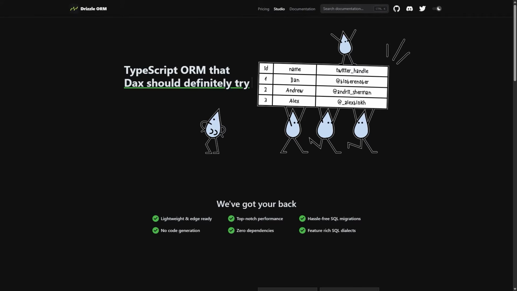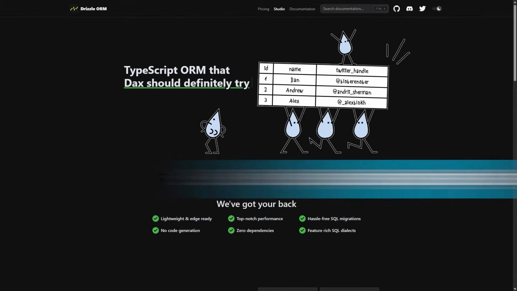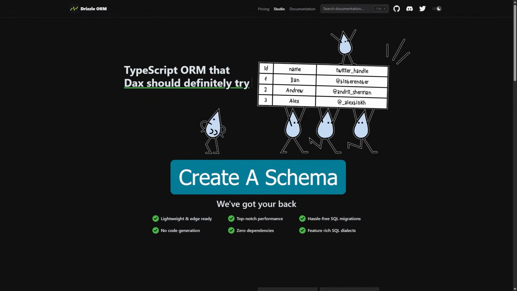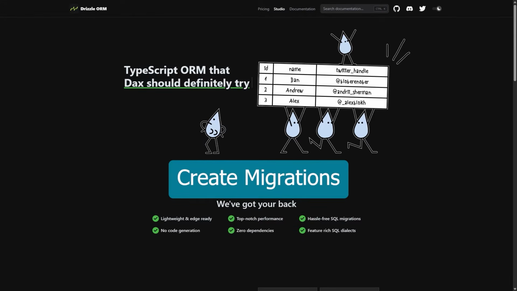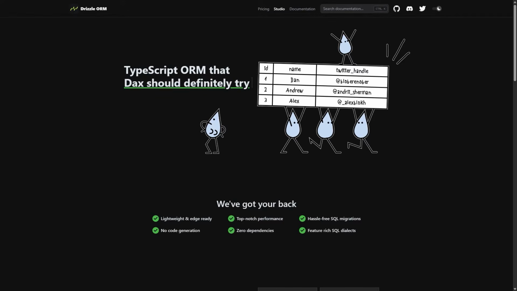So in this video, first we're going to set up a Postgres database with a Docker container inside a Node.js application. Actually, it's a Next.js version 13, but you can do it with any other Node.js framework. And then we're going to create a simple schema, and then we create our migrations file from that schema file, and then we're going to push them into our Postgres database. So we're going to generate and push our migration files into our Postgres database with just one command.